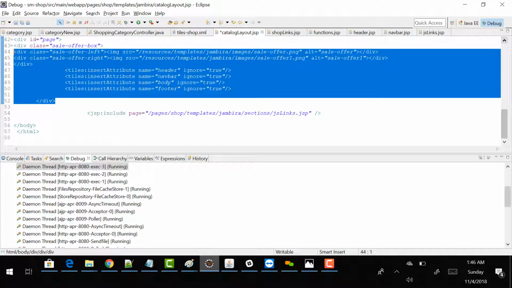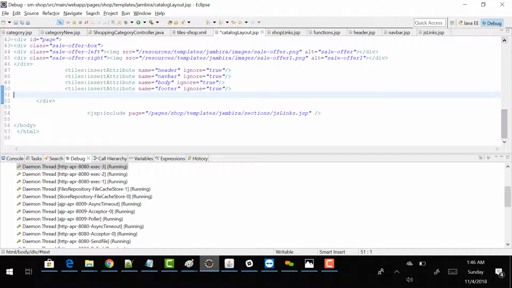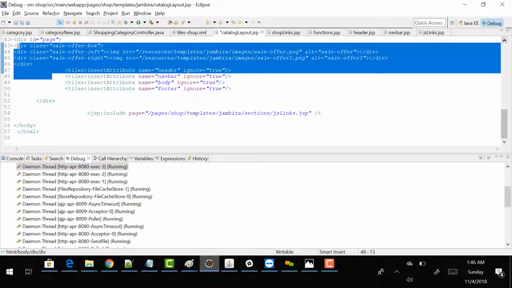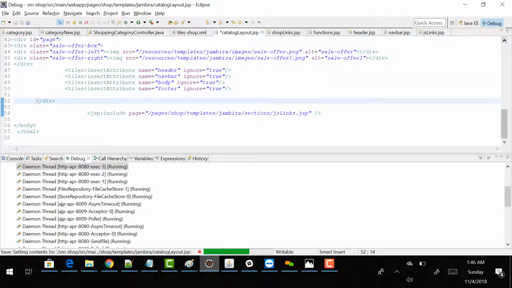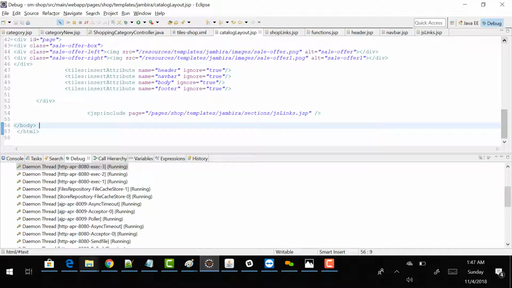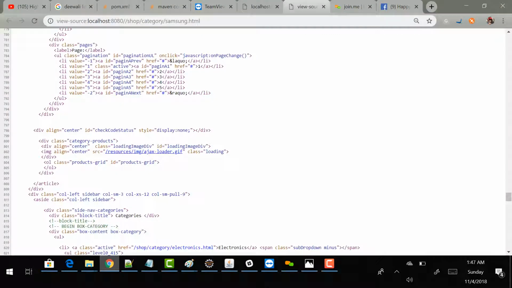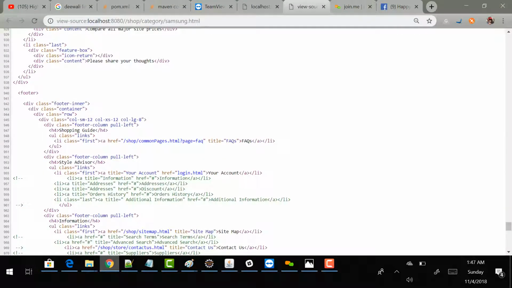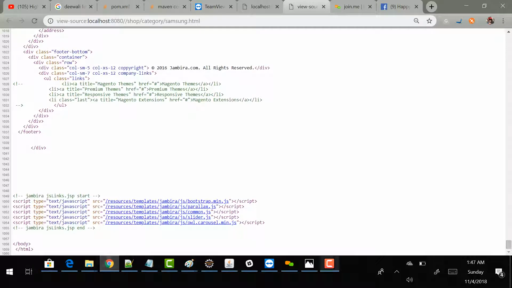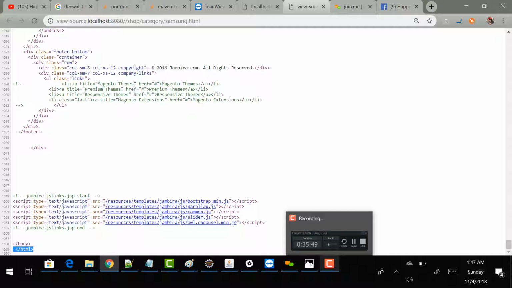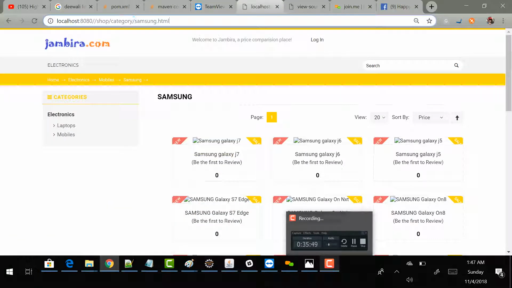This is how the catalog layout.jsp is constructed right now, and finally body and then html. You see that it finally ends with body and html, with all the HTML response that is constructed from the JSPs. So all this is the HTML response for the request that we issued.